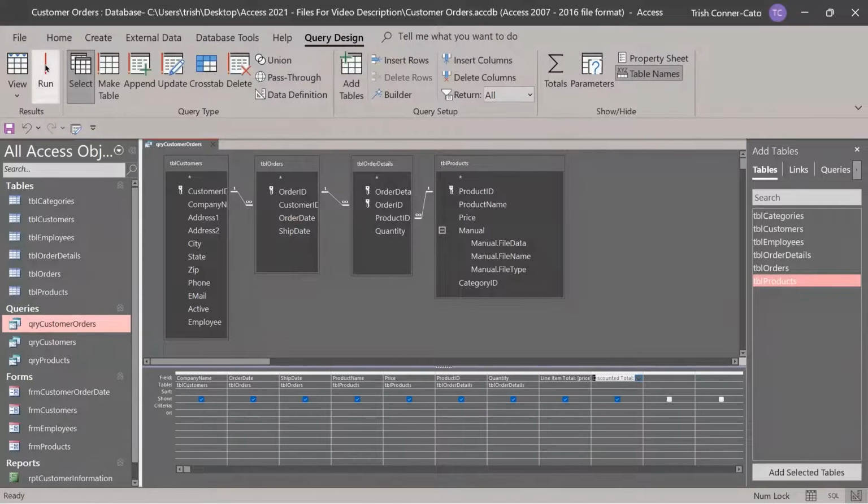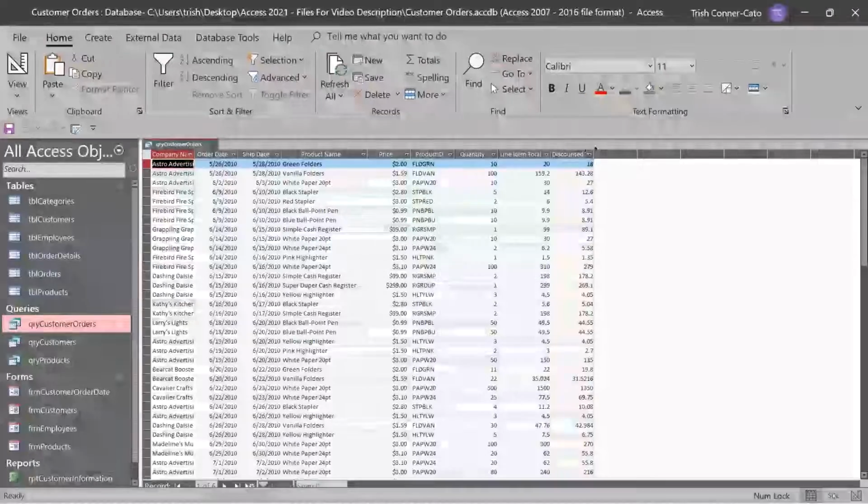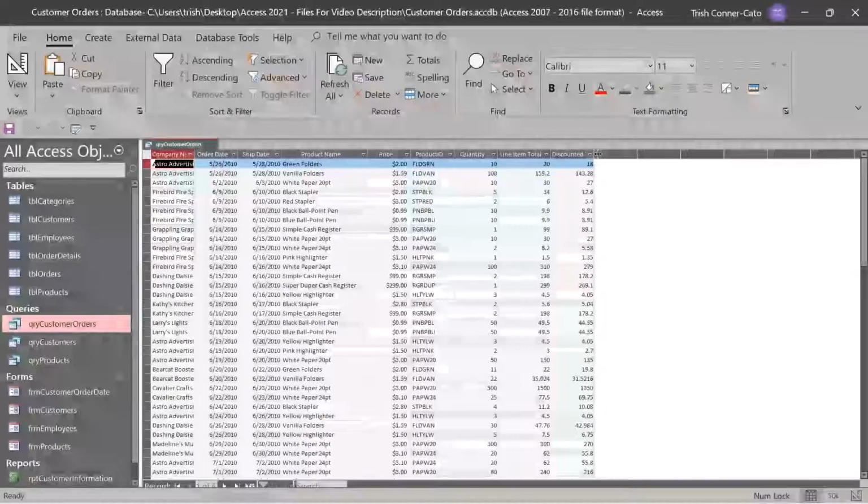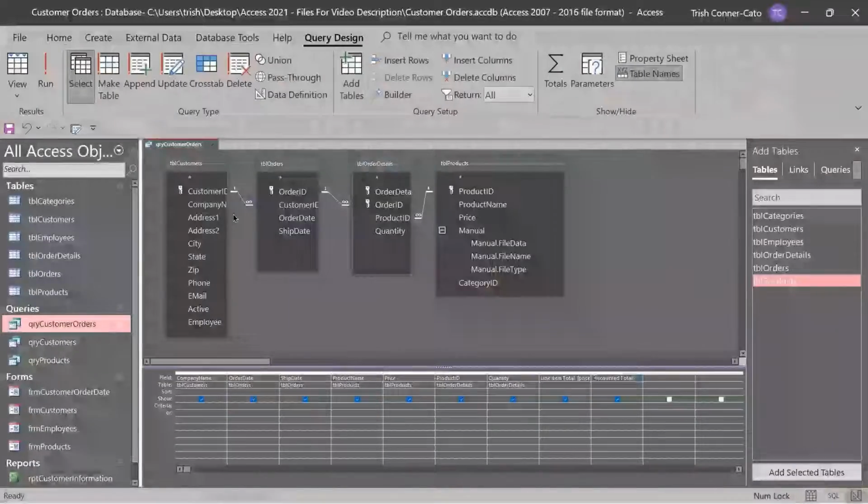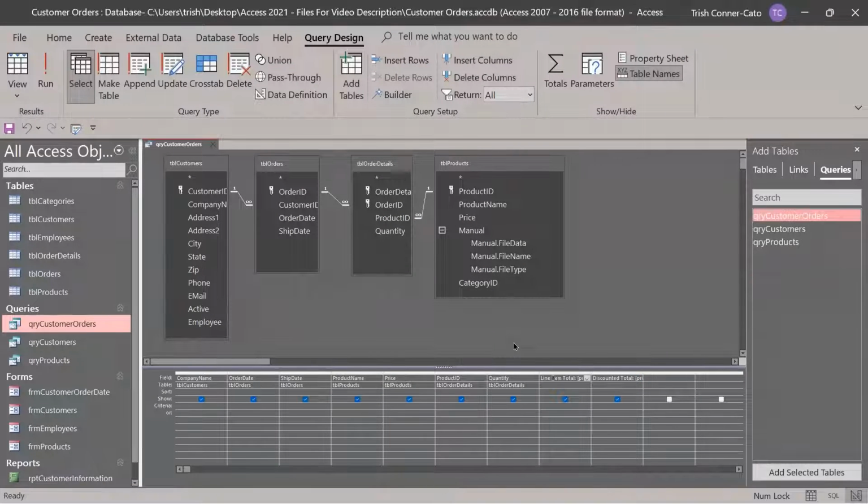And now let's run it. And you'll see the discounted total as well. And let's go back to design view. So now we're going to format both of our calculated fields. I'm going to just click in the line item total field.